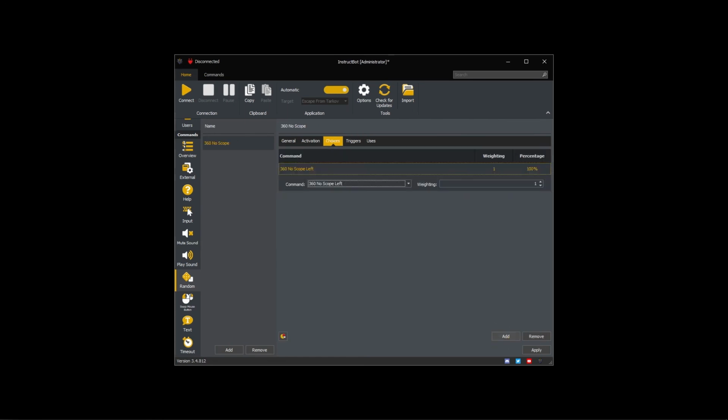Click the Add button. In the command dropdown, pick the command I want to run, in this case 360 no-scope left, and repeat for the 360 no-scope right command. If I wanted one of the commands to run more frequently than the other, I could increase its weighting. For example, if I increased the weighting of the 360 no-scope left to 3, I would expect it to run 75% of the time. Or said another way, if the 360 no-scope command was run 4 times, I would expect the 360 no-scope left to be run 3 times, and the 360 no-scope right to be run once. This will finish the configuration of the 360 no-scope command. The only thing left to do is press Apply to save the changes.